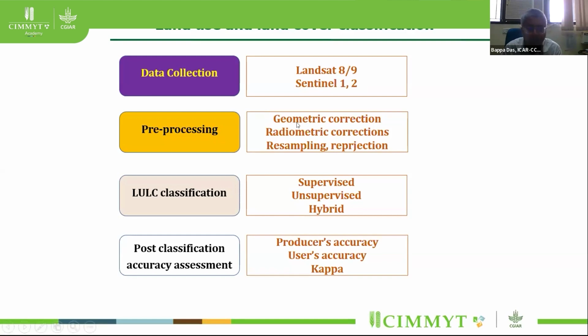Then pre-processing, as I have told you: geometric correction, those products are already geometrically corrected. That means they have proper latitude, longitude information with them. Then radiometric correction, that is atmospheric correction, we will be doing. Resampling means having the rasters at the same pixel resolution. So suppose you are downloading Sentinel 1 or Sentinel 2. Sentinel 2 has 10, 20 and 60 meter resolutions. Sentinel 1 has 10-meter resolution, whereas Landsat 8 has 30-meter resolution.